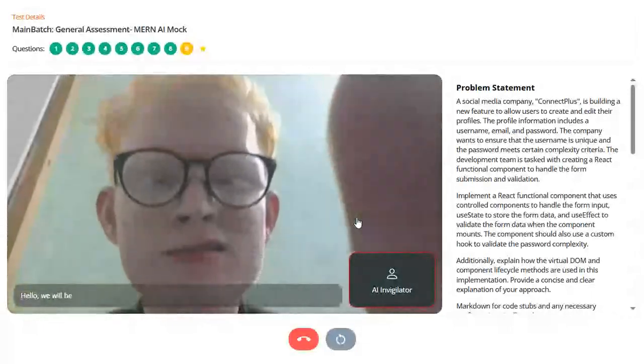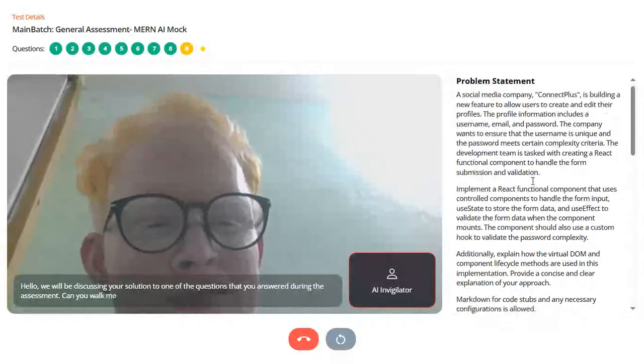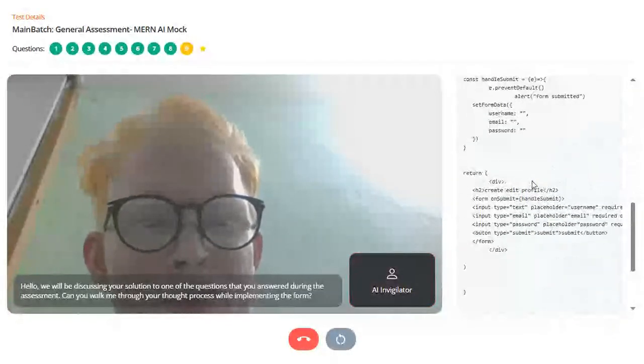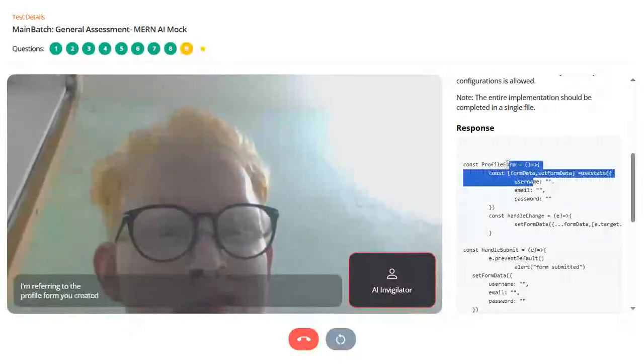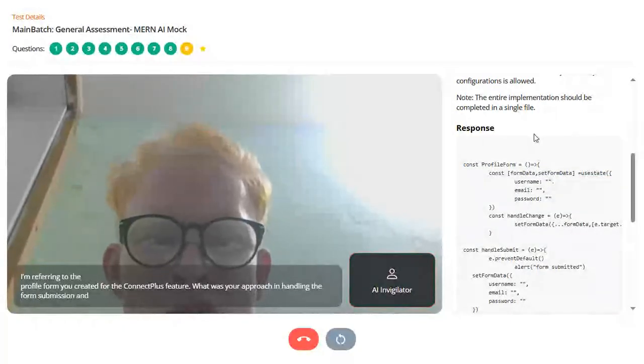Hello, we will be discussing your solution to one of the questions that you answered during the assessment. Can you walk me through your thought process while implementing the form? Which form? I'm referring to the profile form you created for the Connect Plus feature. What was your approach in handling the form submission and validation?